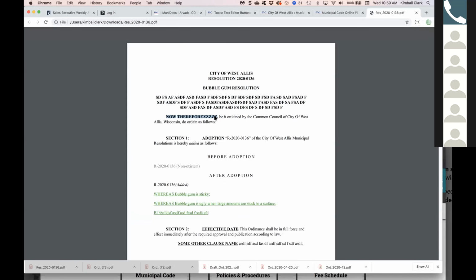So whether you want it to be now, therefore, or what did you say? There's an additional, someone said that they want to do an additional clause that said. And so our ordinances start with that ordaining clause. Our resolutions do not. Oh, okay. So our resolutions just jump right into the whereases. Right. Got it.